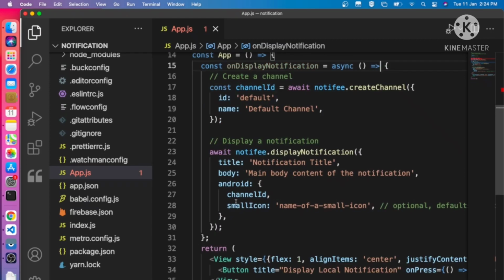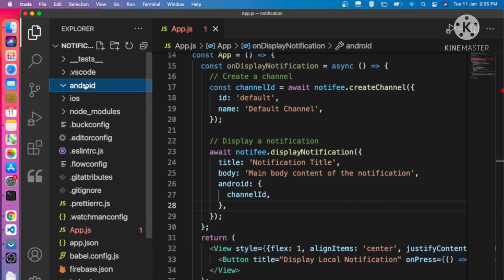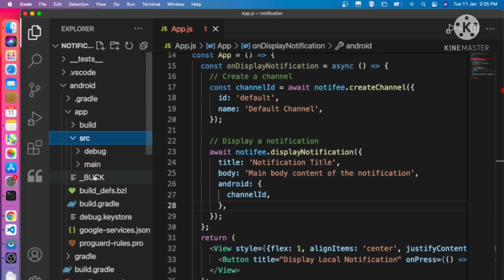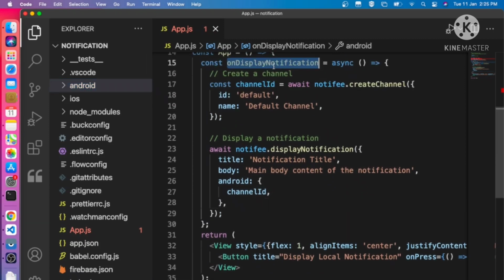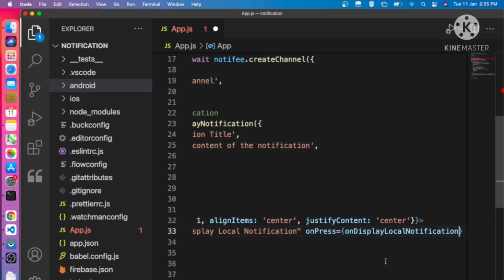Now what we need, we don't have a small icon. We can remove this small icon because we didn't configure an icon in AndroidManifest. If you want to configure an icon for push notification, we can just add it into the AndroidManifest file. So I'm not adding it for now. I'm just displaying the notification. We can change the name also to local notification. So you can just pass the function reference here.